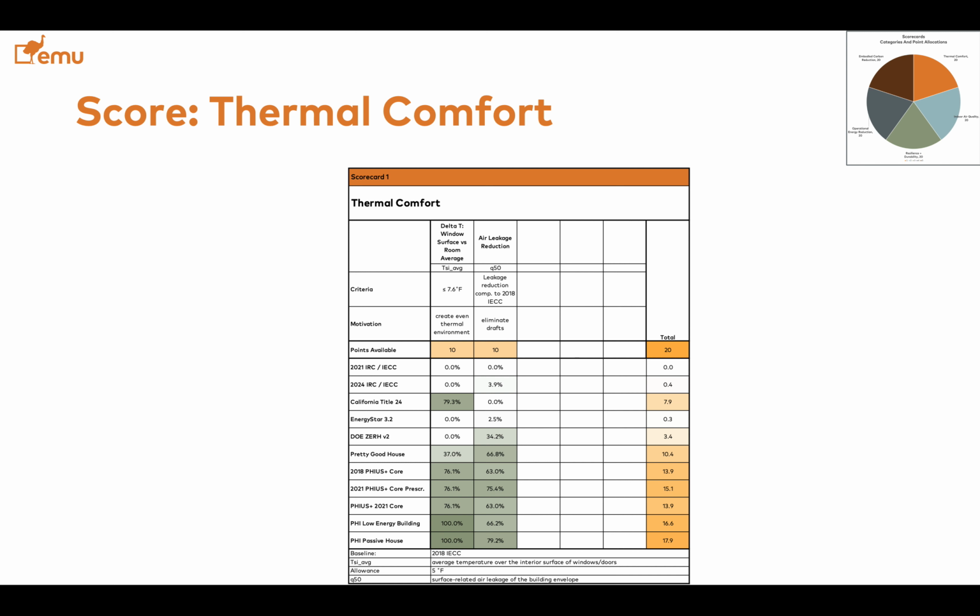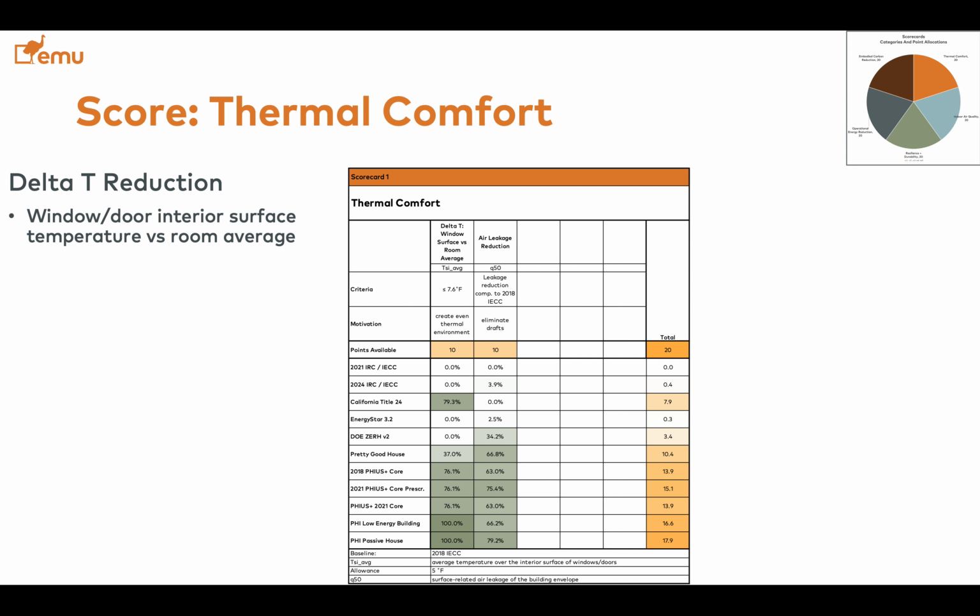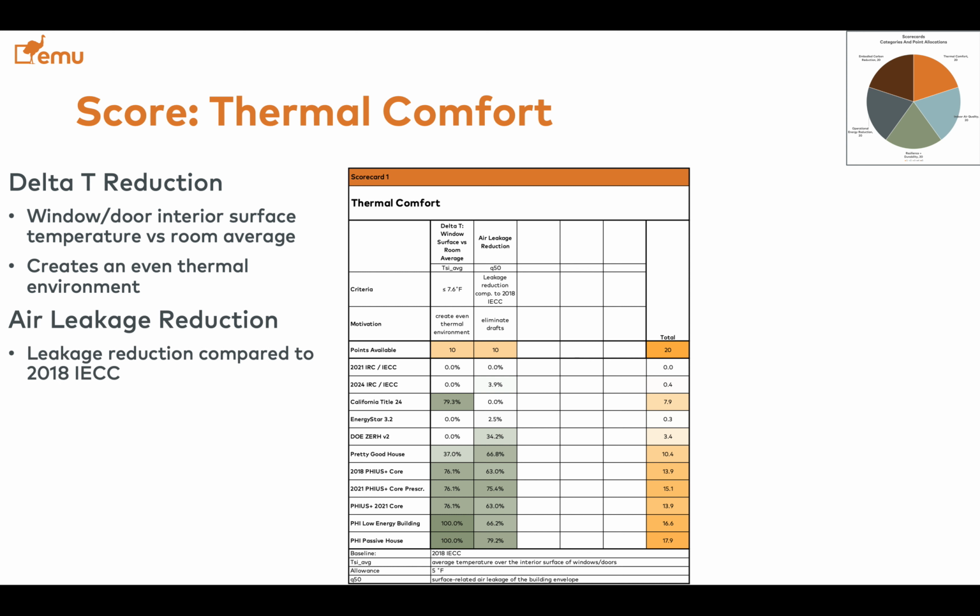We define the two criteria to be the delta T between the window surface and the room average, and then the air leakage reduction compared to the 2018 energy code. The 2018 energy code is the baseline across this study. So the delta T reduction creates a more even thermal environment. And then the air leakage reduction is the reduction compared to the 2018 code, and it eliminates drafts and introduces air certification within the building. So you're going to have a similar temperature between your feet and your head.